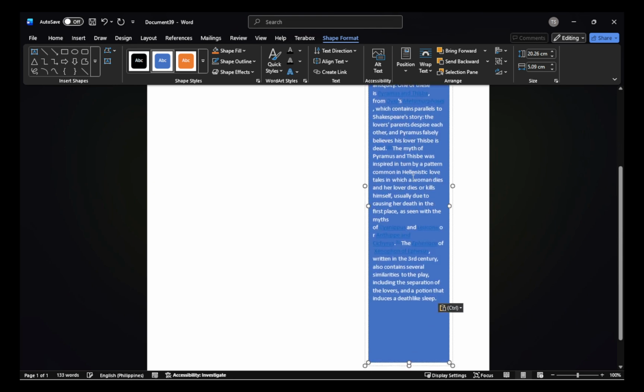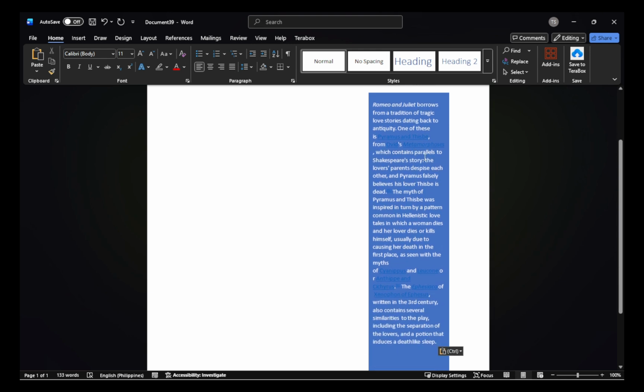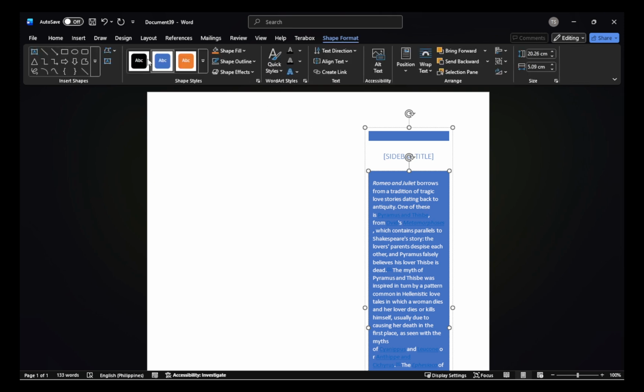This is where you can customize everything about the appearance of your text box, from its color to the style of the border. In the Shape Styles group, you'll notice a drop-down arrow located right next to Shape Outline. Click on that arrow to open up a menu of different outline options. Here's where things get interesting.